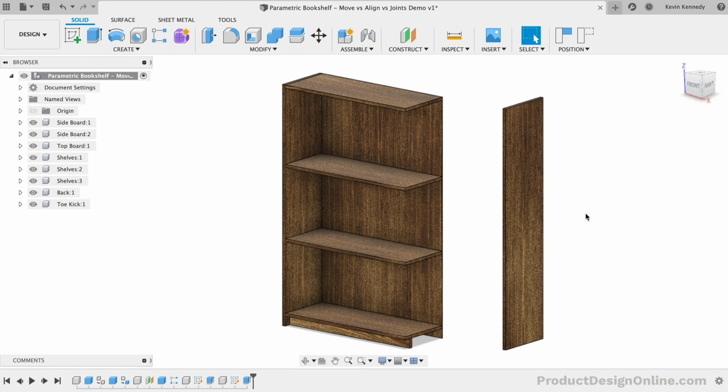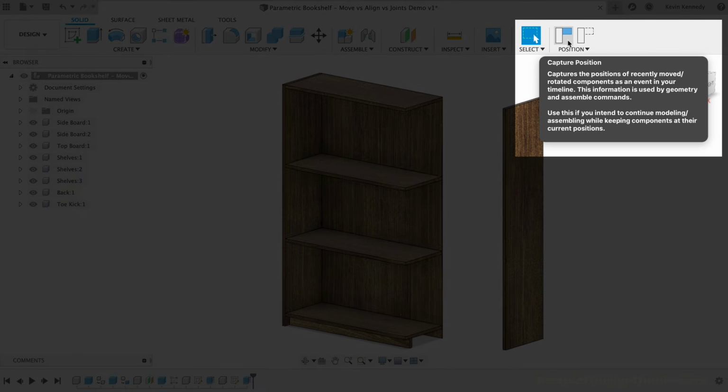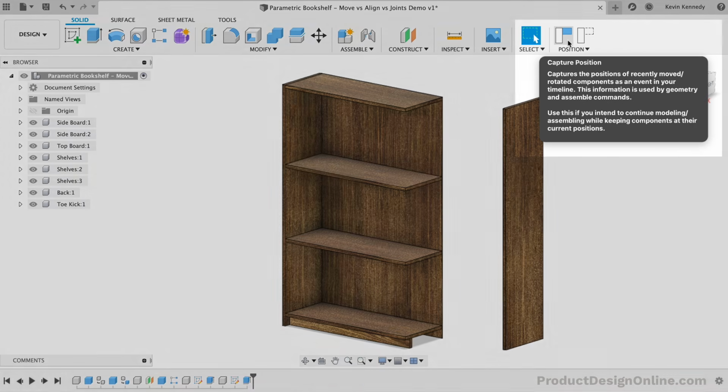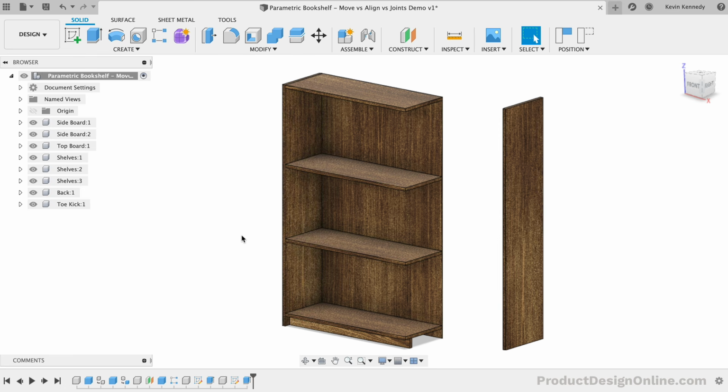The first thing to understand with the move command is that anytime we click and drag on a component, just as I did with the right board, then technically we're invoking the move command. We know that because it's asking if we want to capture the current position of the recently moved component. With this design, I built all of the components in place, but let's say that I created this right component away from the assembly. If we wanted to make the board a part of this bookshelf assembly, acting as if it were screwed into place, then we would want to apply a joint.